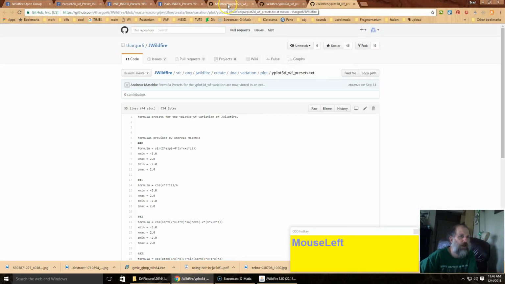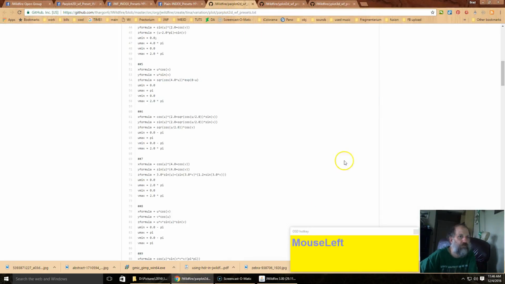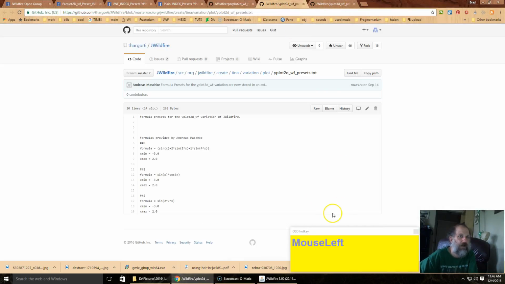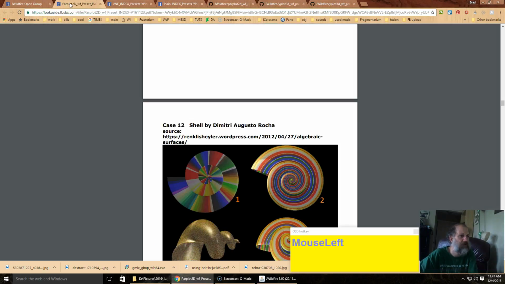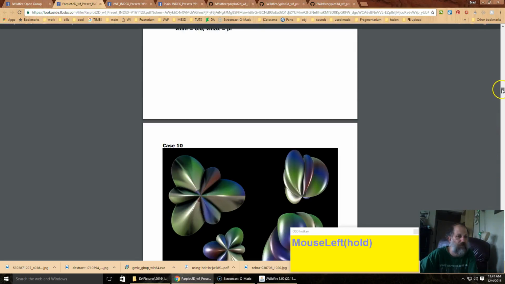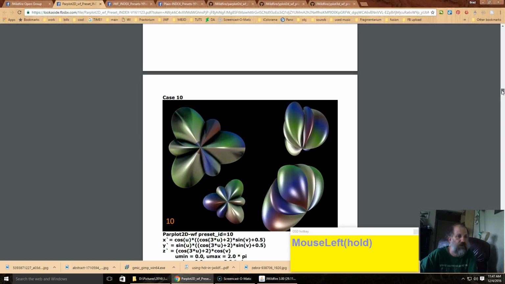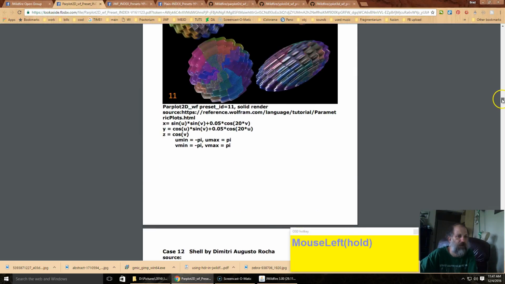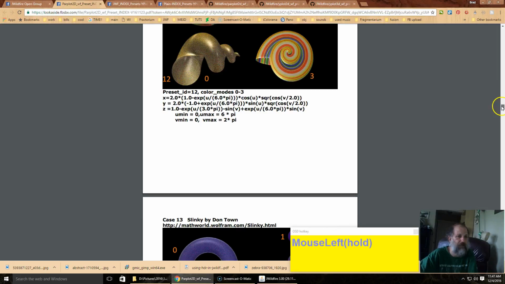Now, they all have presets. You can find them on the JWildfire GitHub page. Also, Griffin Sarah of the JWildfire Open Group has created documents for them as well that show them with image examples.